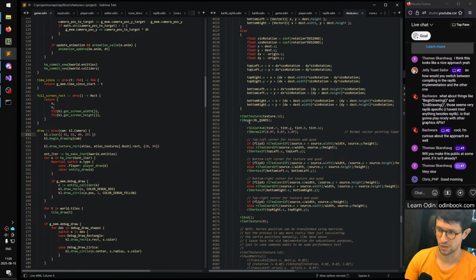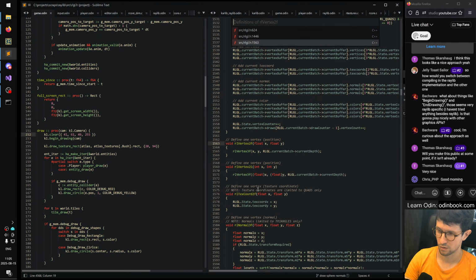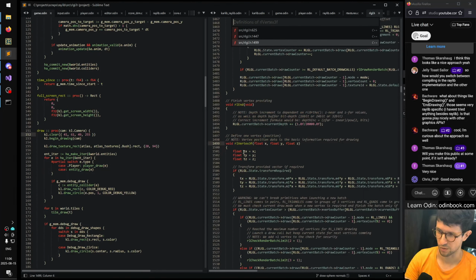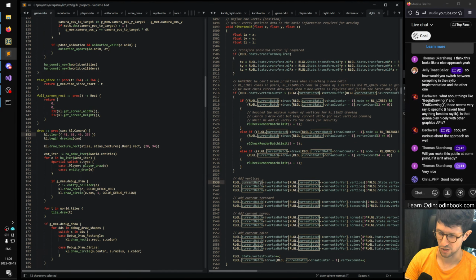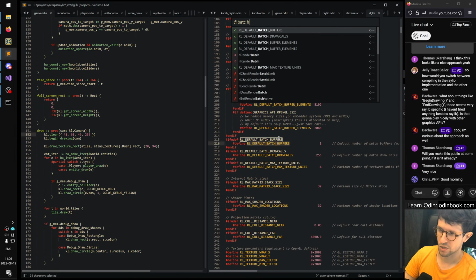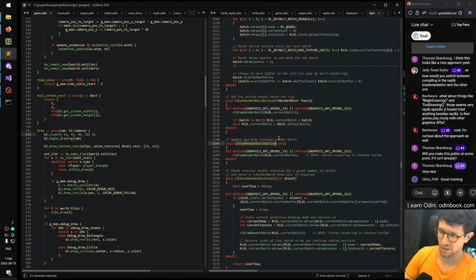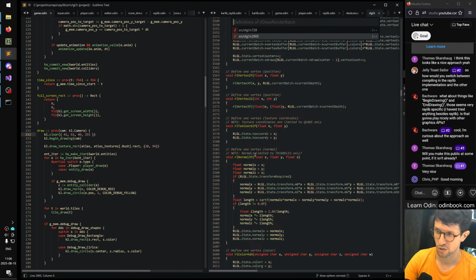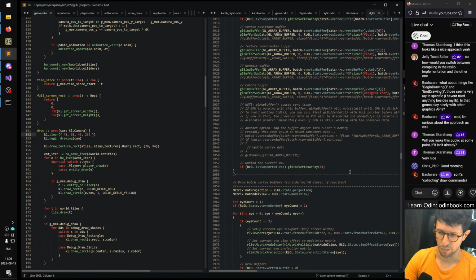If you look at what RL vertex 3F does, this just adds things to the current batch. It doesn't actually send anything to GL, it just stores those things. And then the render batch active just runs the current batch, and that one sets up and sends everything off to the GPU.